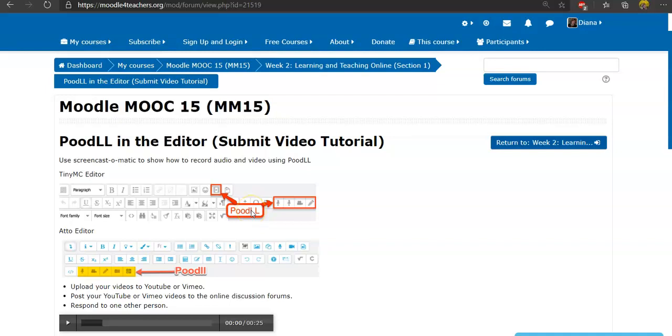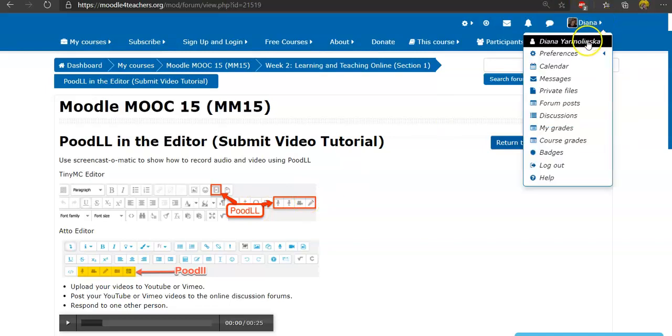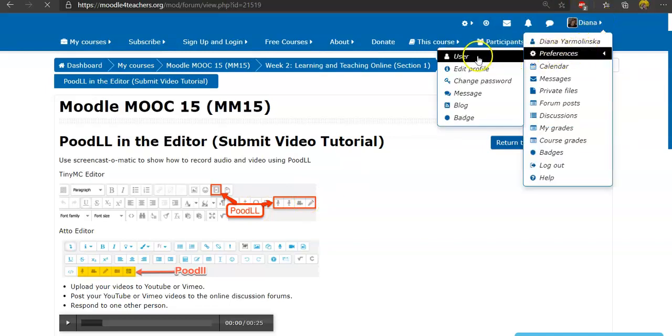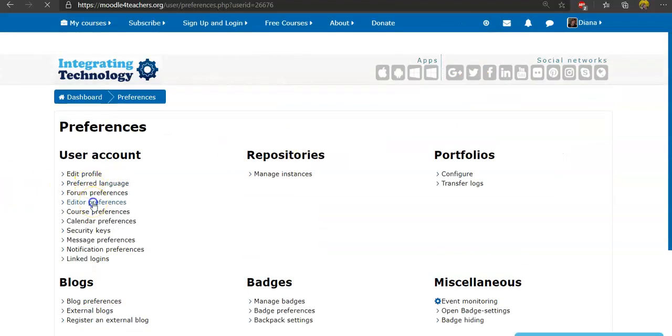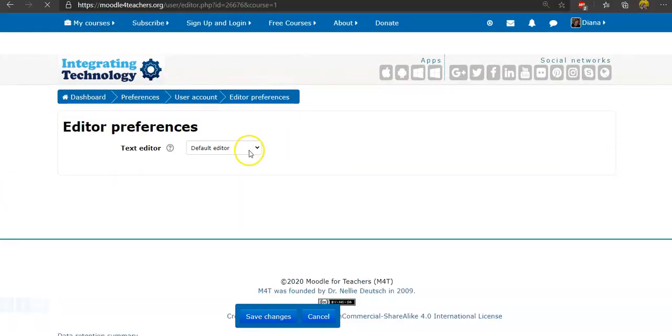Okay, now I'm gonna use TinyMCE editor, and to do that I need to go to Preferences and choose this editor because I think I have the default editor right now. Yeah, I'm gonna choose TinyMCE editor, and don't forget to save changes. I keep forgetting to save changes.